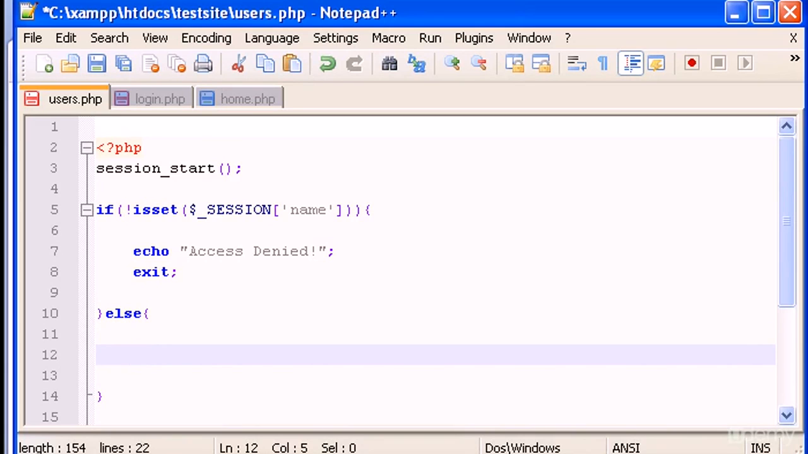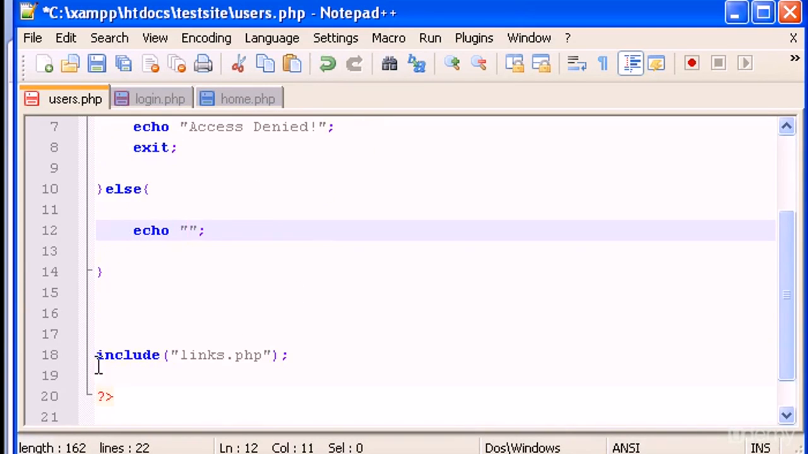Else, if the session is set, I want to echo something in the web page as we had before. Remember, we had welcome to the CRUD test site, and then we had the links to the functions that we could use: delete users or create, update users. So we do this. We type something into the web page with echo.